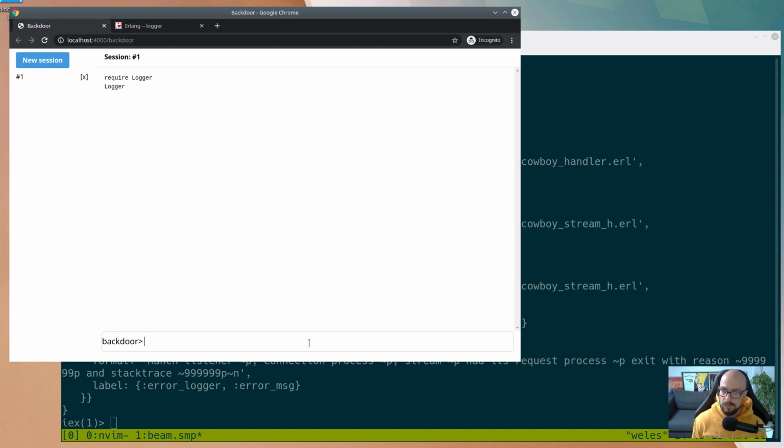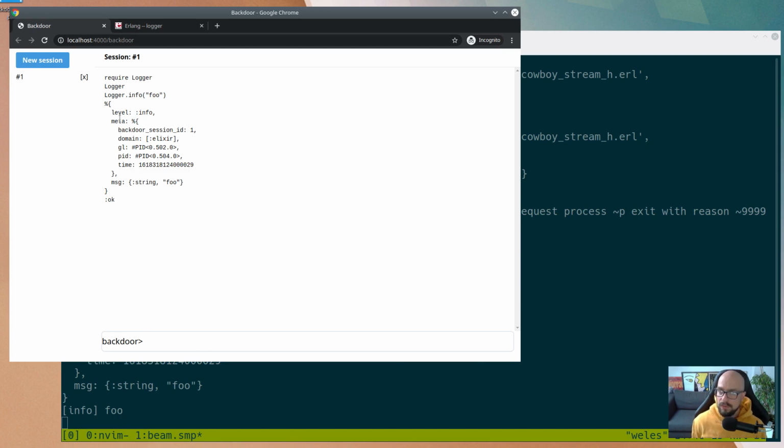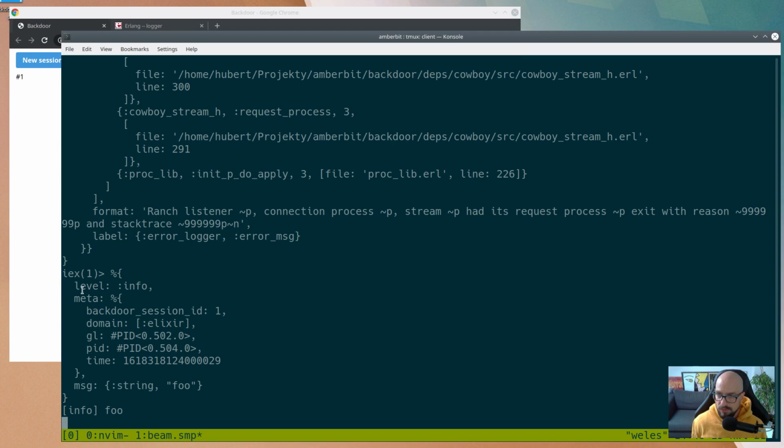Require logger, info foo. Here we go. So what we have here is basically, yep, we got it. We got meta, and then backdoor session ID is the session number.